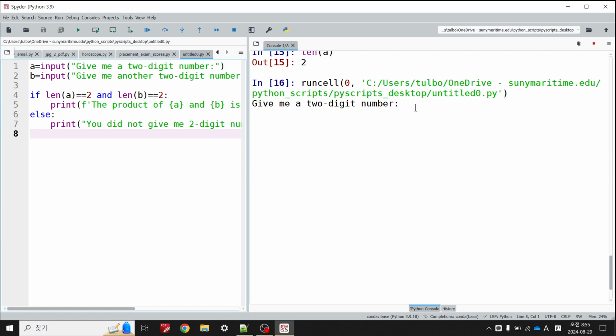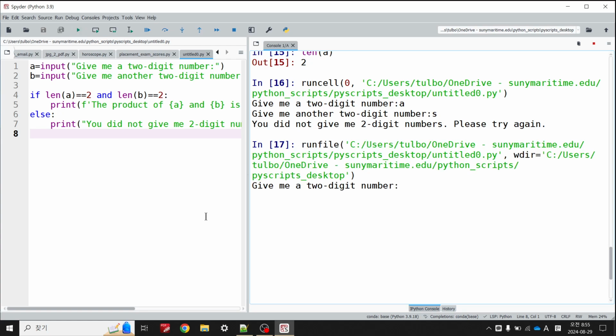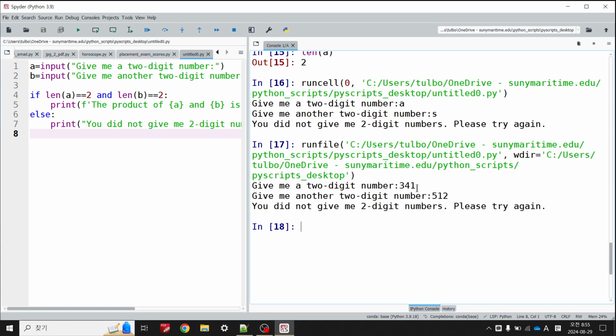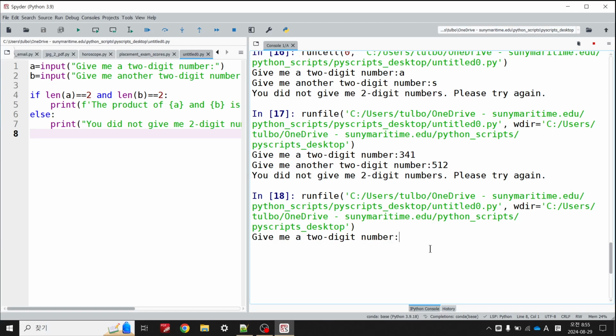All right, did I already run? Oh no, sorry. Oh, I already run. Okay, good. So let me run it. Give me a 2-digit number. I'll do like 341, 512. And it'll say you did not give me 2-digit numbers, so I have to try again. If I put 2-digit numbers, say 51 times 59, that's going to be 3009, right? Yeah. So it prints out the product. Okay.